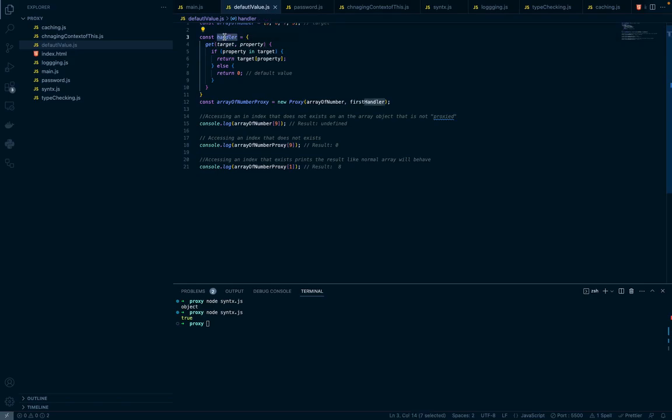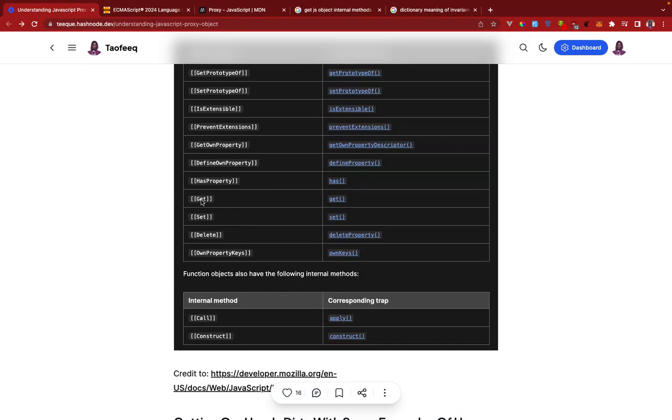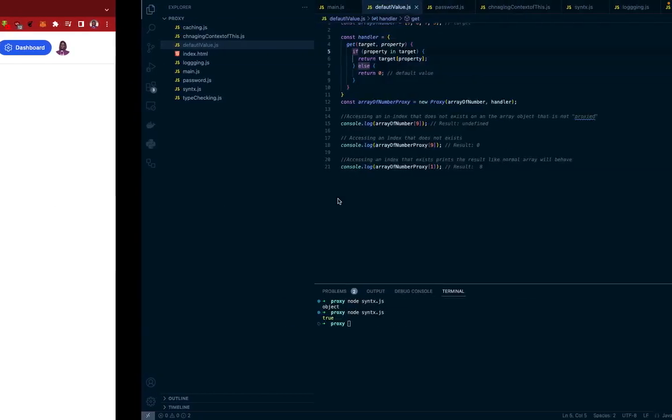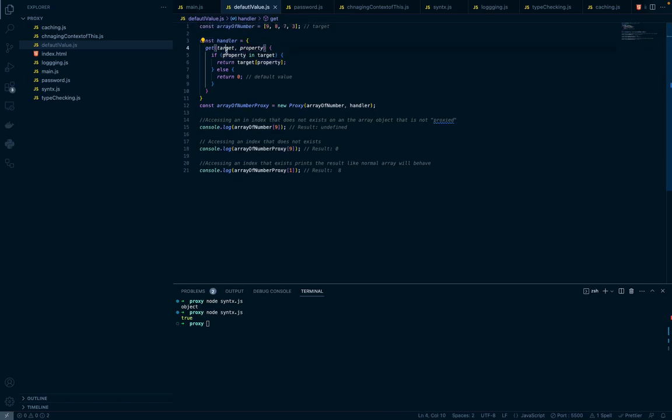So the handler is an object that contains all the trap methods. Now this get, for example, as we see here, for get, this is the method that we've defined in our handler here. The get method accepts the target and the property you are trying to get. The target here now is the array of numbers, and the property is the value that you are trying to access on the target.